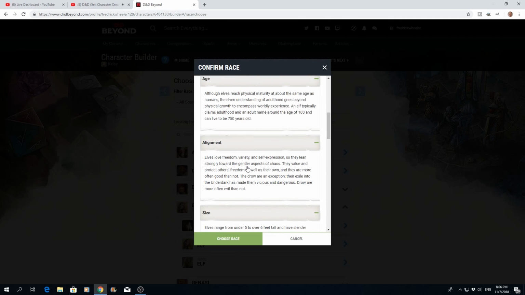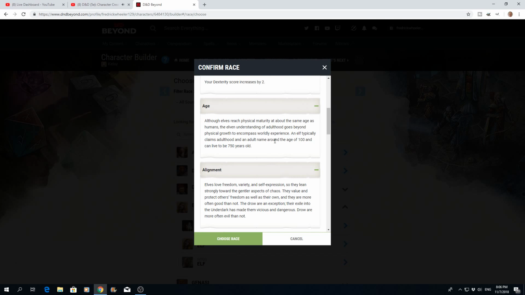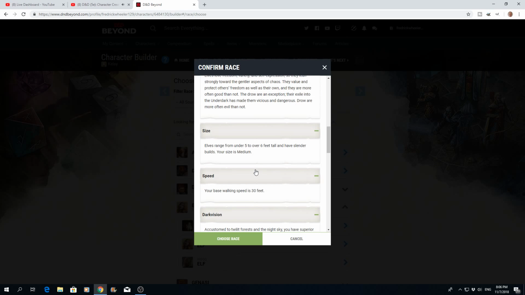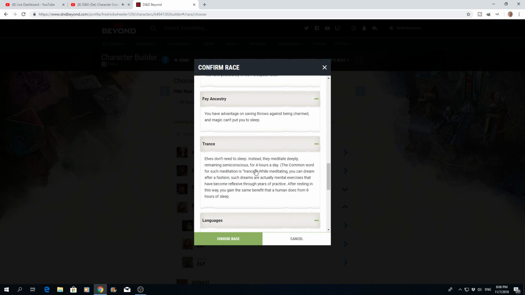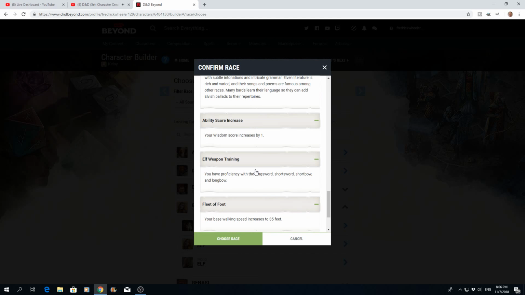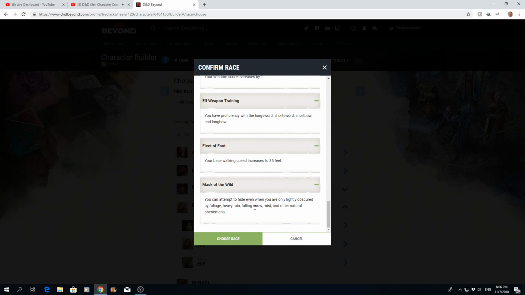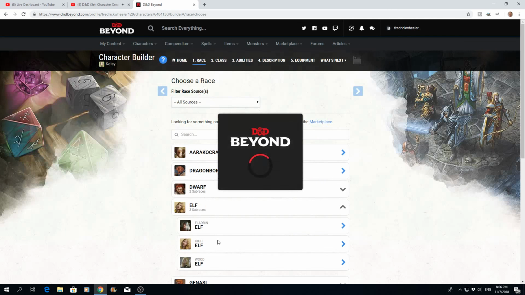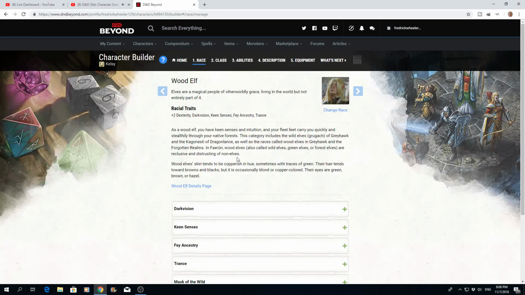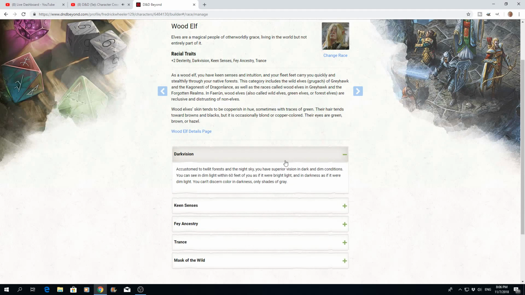And it then goes over roughly what age you can expect them to be. Between 100 and 750 years old is your typical elf. So what we're going to do is pick something over 100 at some point. Alignments that they might have, speed, dark vision, and it keeps going on and on. If you keep scrolling down, it breaks down everything and how it all works for you. Mask of the Wild. Okay, hitting choose that. Okay, so we've done that. It's given us a breakdown. As I said, it gives you a breakdown of each of those features.